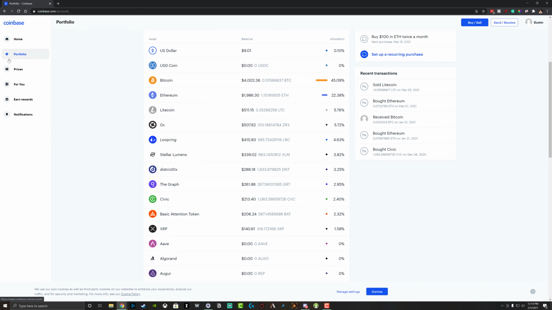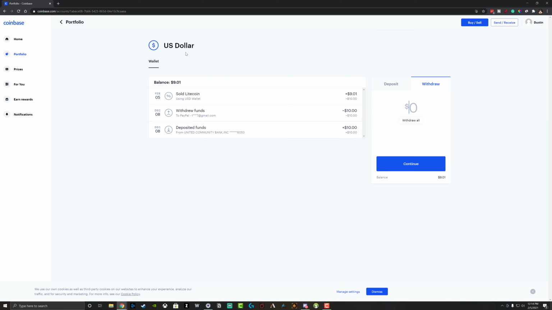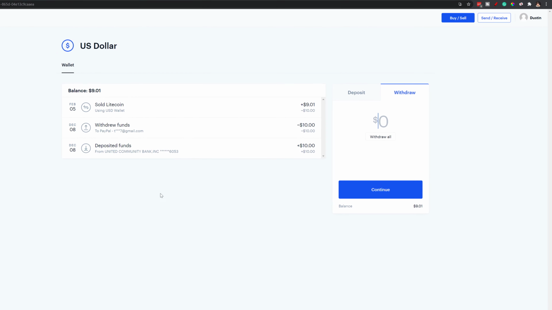So click on or tap on portfolio on the mobile device, and then under asset, look for your currency. So whatever your currency is. For me, it's US dollar. For you, it may be something else. So go to your currency here. And then as you can see here, you will have how much of a balance you have of that currency.